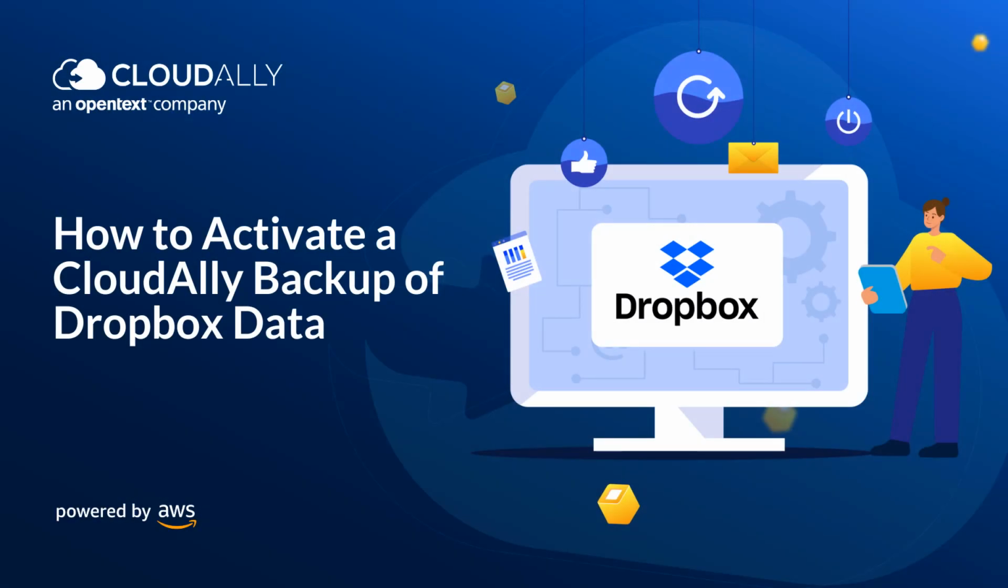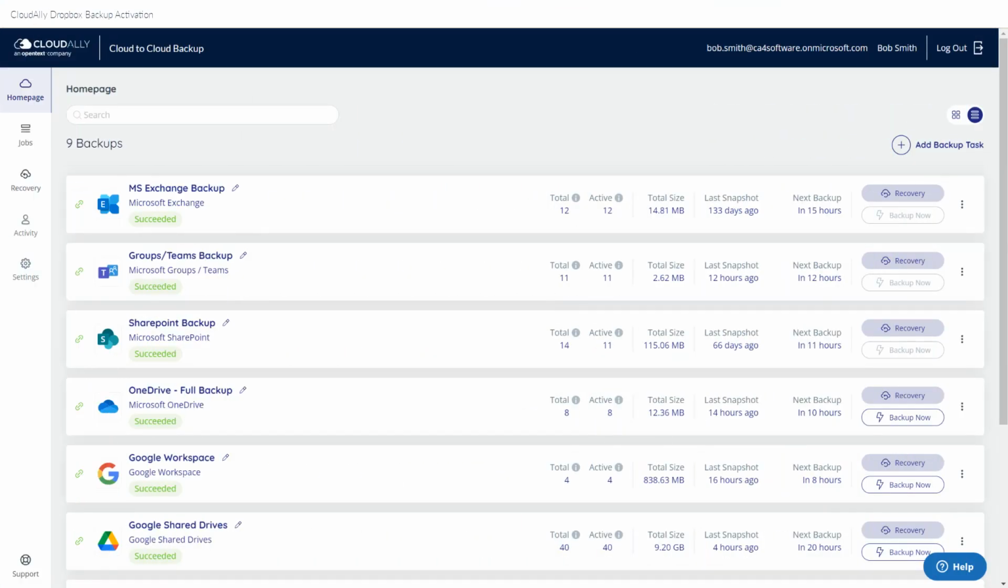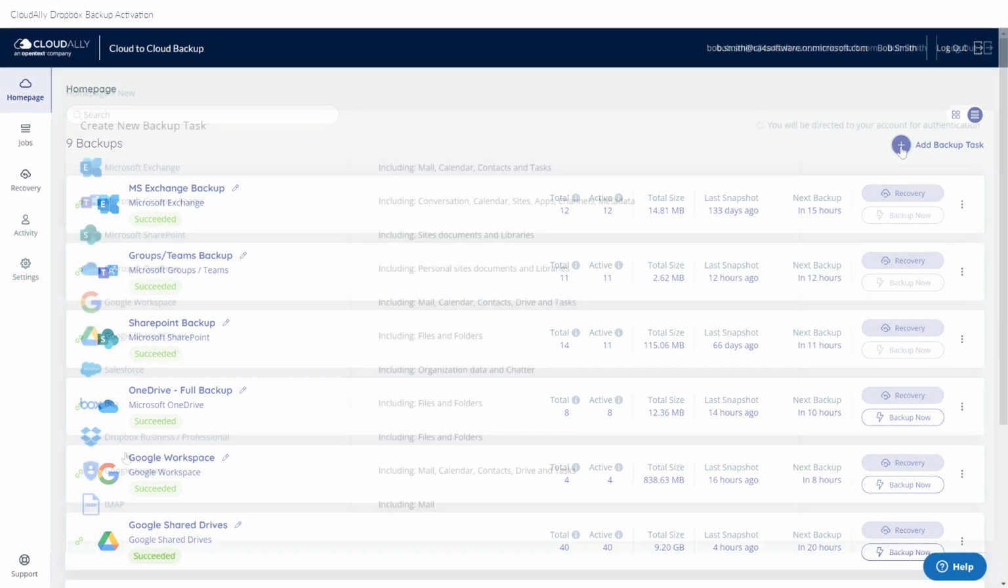How to activate a CloudAlly backup of Dropbox data. CloudAlly Dropbox backup activation is a one-click affair. Self-service your backups with a single click. From the homepage, click Add Backup Task.